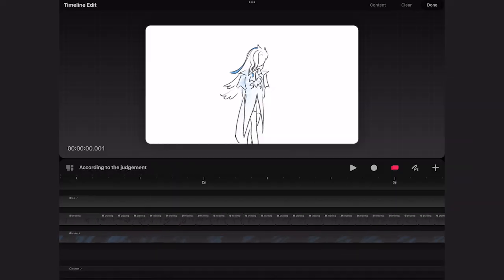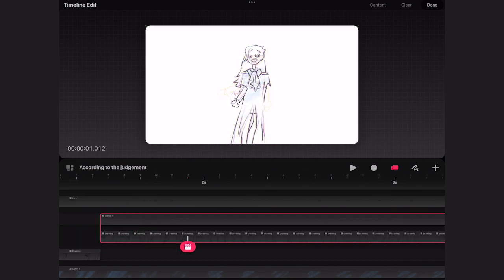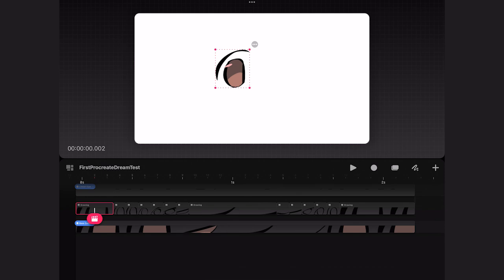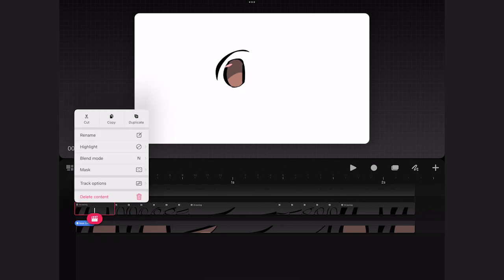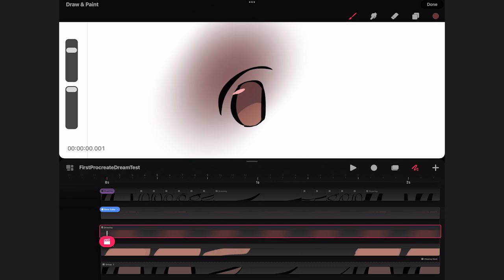Another thing that I like is that you can select multiple frames and group them together. So you can move a lot of frames. It's a lot easier to manage this whole thing compared to in the original app. You can even cut, copy, duplicate the group or the frames and everything. You can highlight it to make sure you can tell it apart easier. And you can blend mode it.